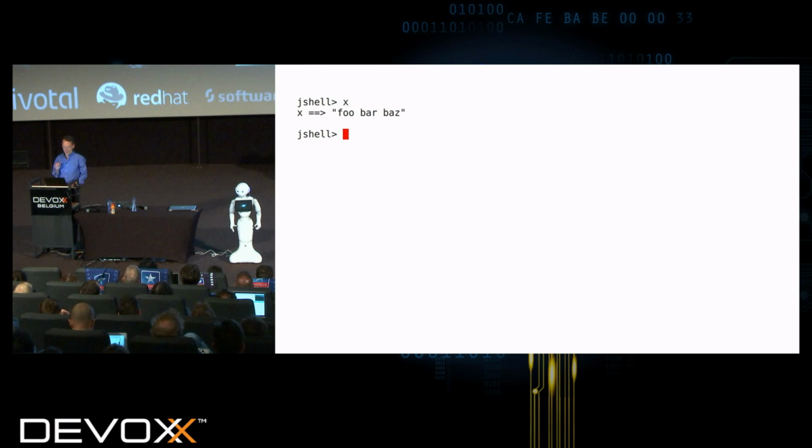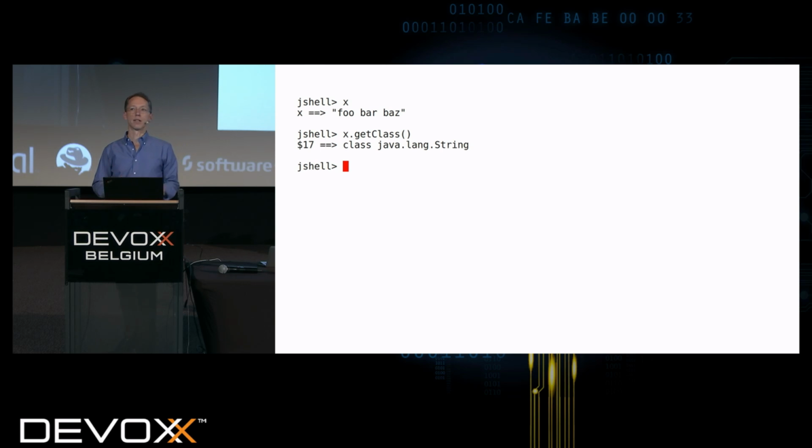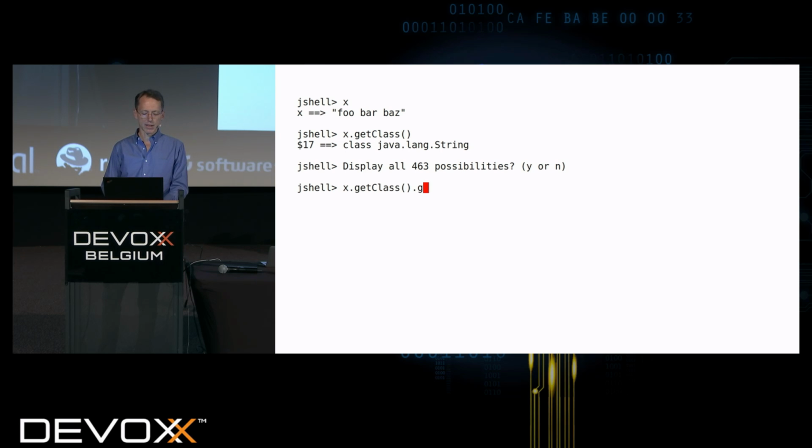So remember, we've got this string x. Okay, we're going to do a little reflection magic here. x.getClass(). What class is x an instance of? Well, we all know what this is going to say, right? It's an instance of java.lang.String. Well, in 9, with the module system, every class is loaded by a class loader into a specific module. So I can now ask of a class, what module is it in? So the String class is in a module called java.base.